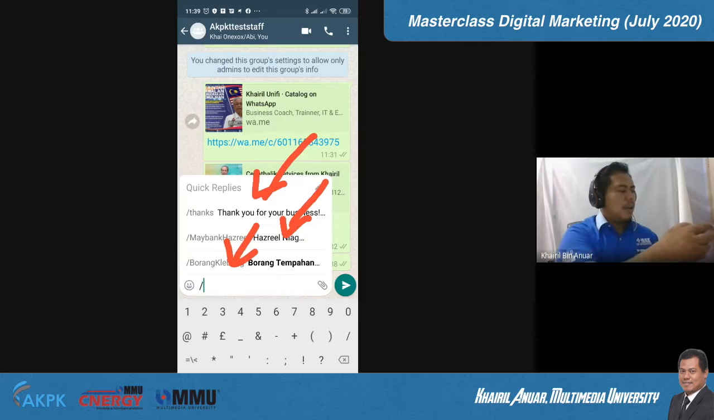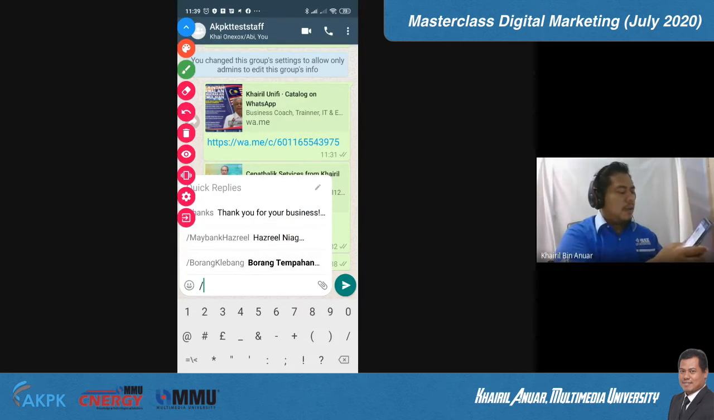So when you already identify that you want a thanks button, you just type backslash, then you type the code.